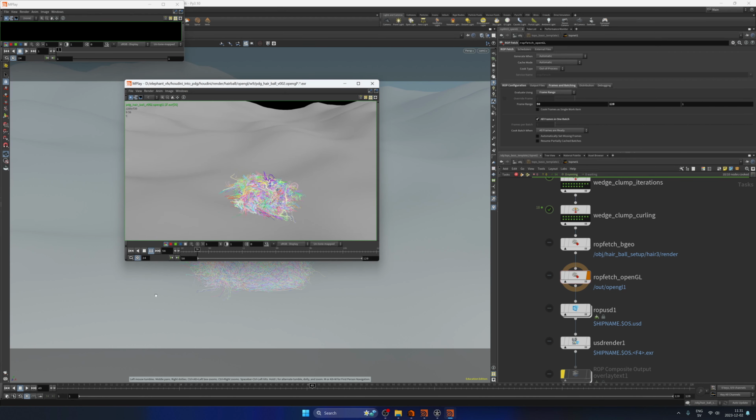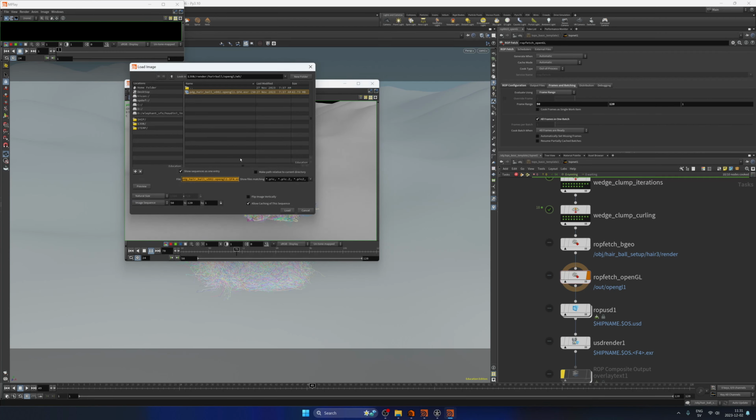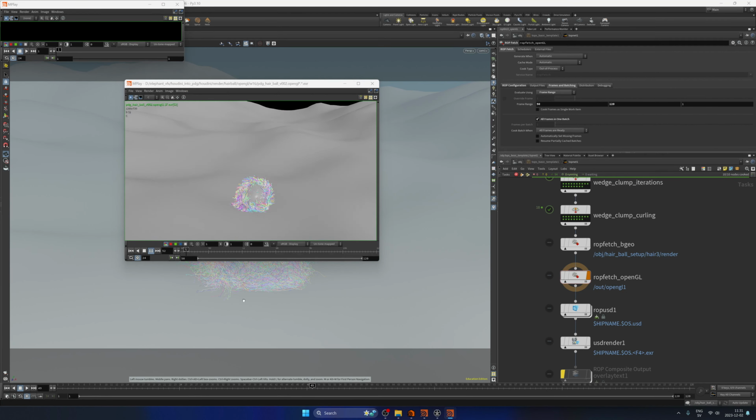This one looks completely different. More clamping, more curliness to it, longer hair, and I don't know. If we take a look at something else, it also looks different, right? So yeah, 18 different variations here.